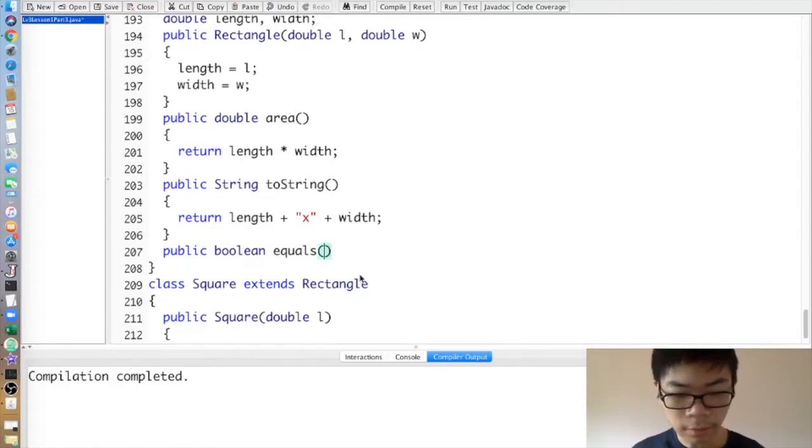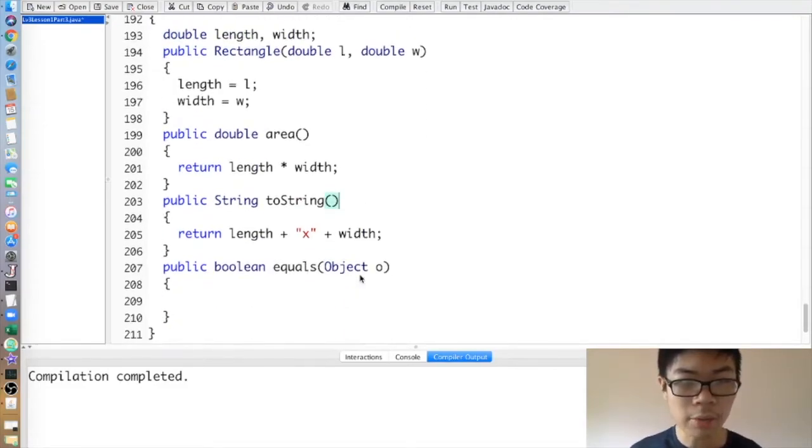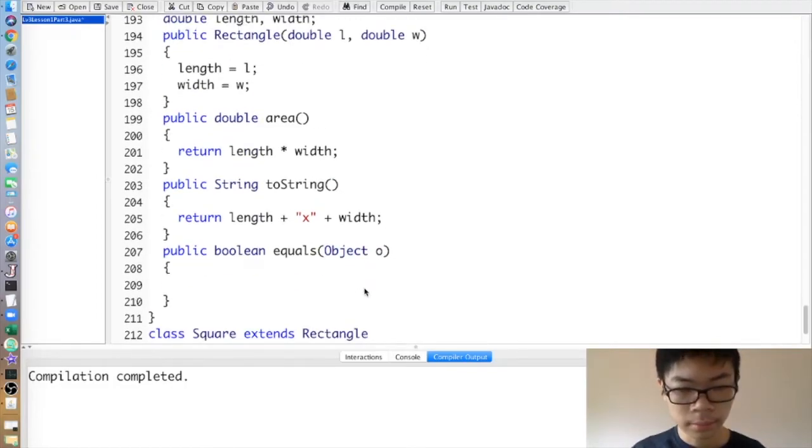Equals, so this overrides. And we need to take as a parameter an Object. Notice not a Rectangle, just an Object. That's what the equals method in Object is. And now we can do the thing. So basically, this is a general procedure. If o is null, then I can return false.